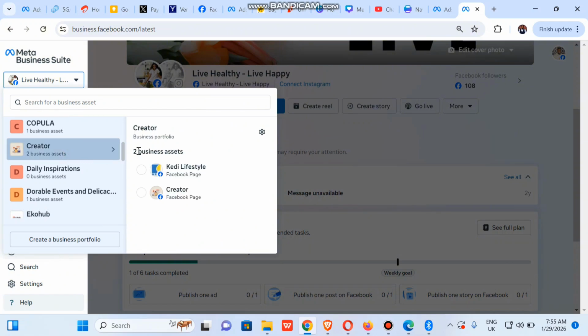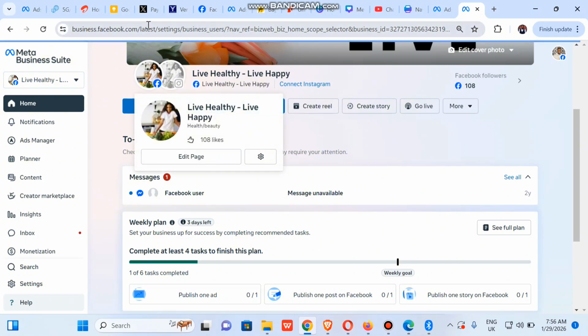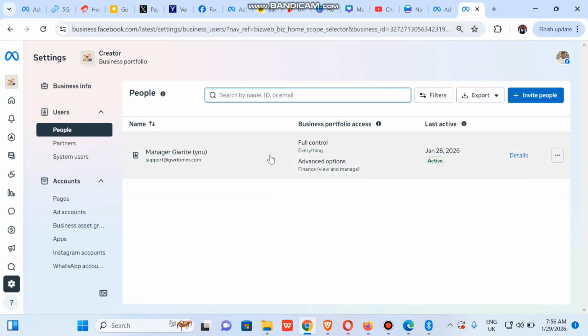What we are looking for, you click on this settings icon, okay, business settings. That is how you're going to make it to the Meta business portfolio. So you click on business settings. Or you could just input business.facebook.com/latest/settings.